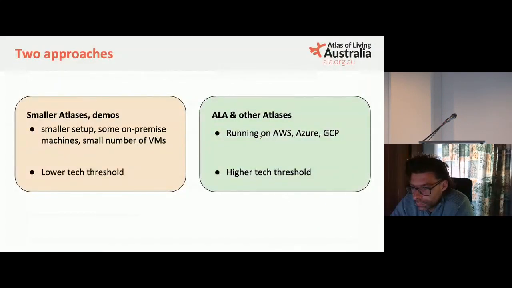But Docker is only part of the solution. We still need to provide a method for setting up infrastructure and deployment. There are multiple ways of deploying Docker components, and we've spent some time exploring the different options. After some initial work, we've identified that it makes sense to provide two paths here. The first solution is for smaller and medium atlases, or atlases wanting to use on-premise machines or a small number of virtual machines. The second solution is based on a cloud provider such as AWS.